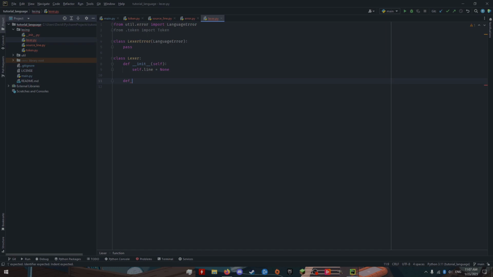Next, we need a new token method. Since every token needs a line, we don't want to have to enter this every single time. Now we can create a makeTokens method, and here we will take the line and we will store it. This way our Lexer is reusable. Every single line we just pass into this method here, and then we can return a list of tokens.